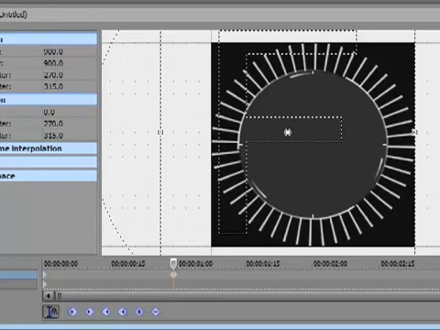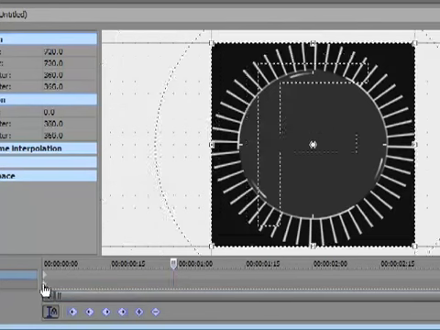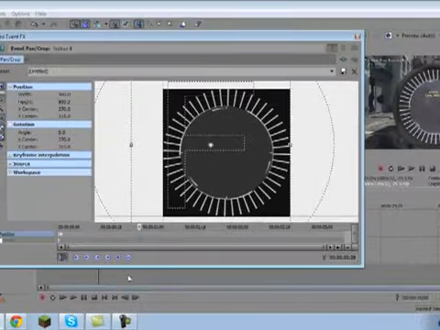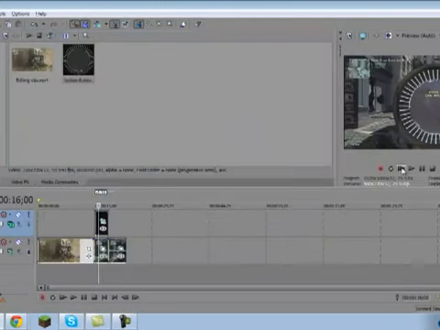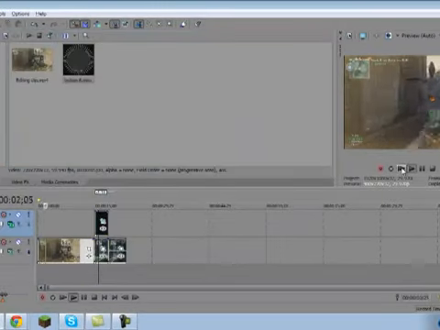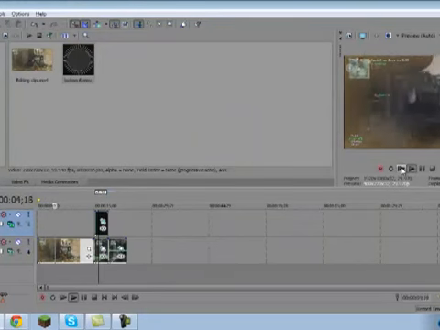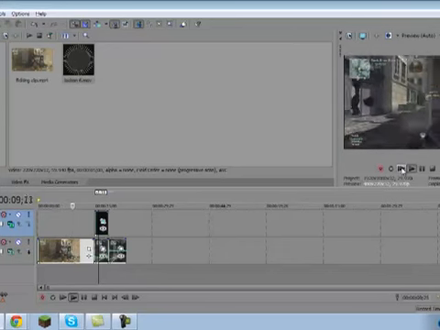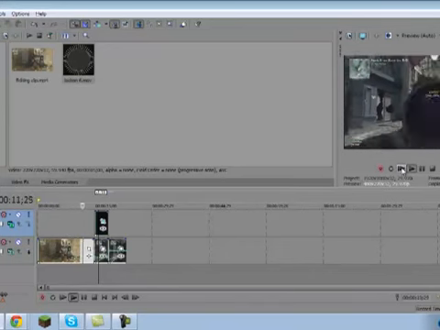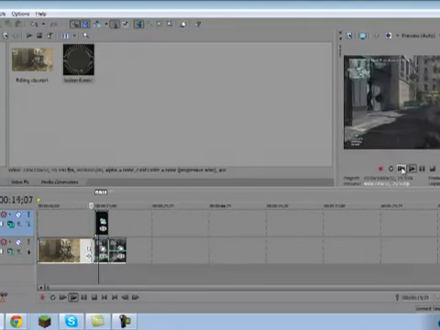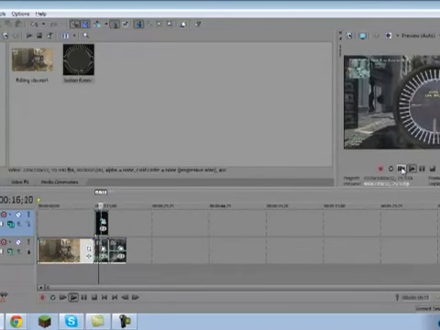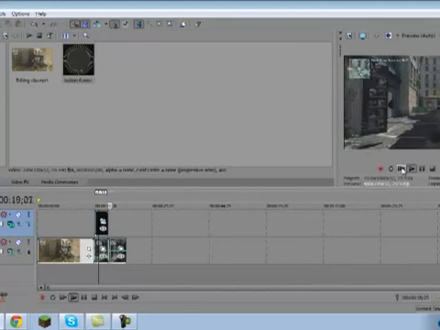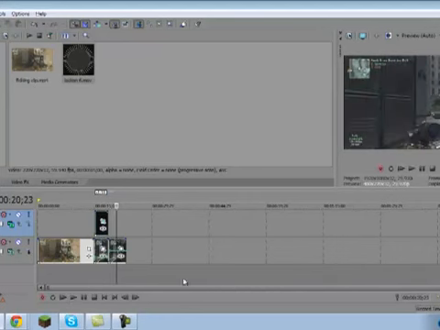Now first of all we need to move this keyframe back to the beginning, because it needs to start off like that. So if we exit out and preview the clip, now it looks pretty good. But personally, I don't like those little things that jet out.